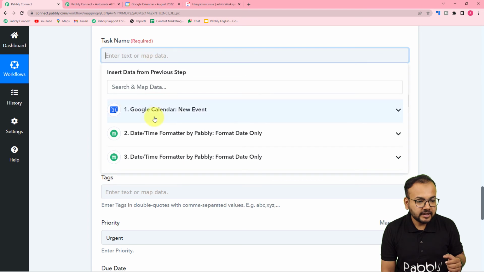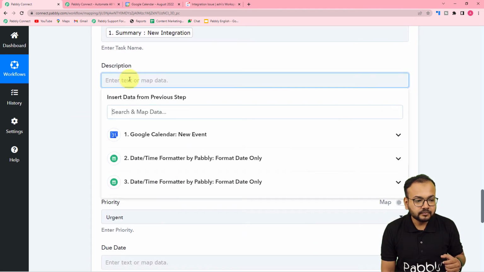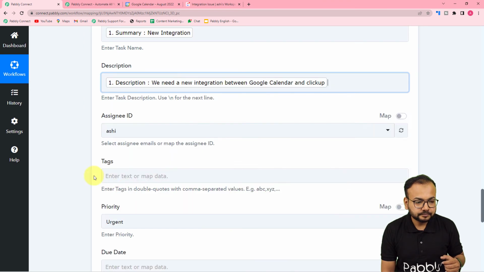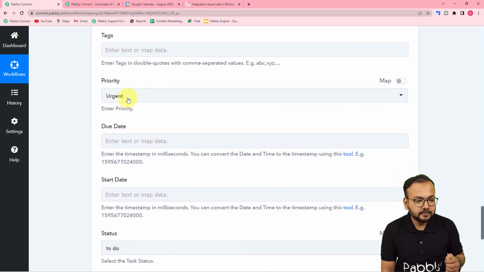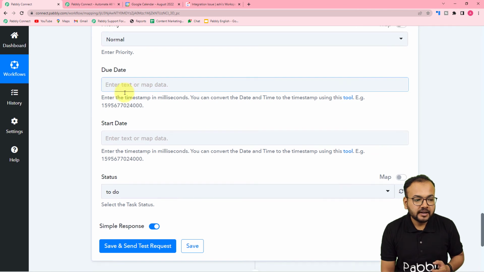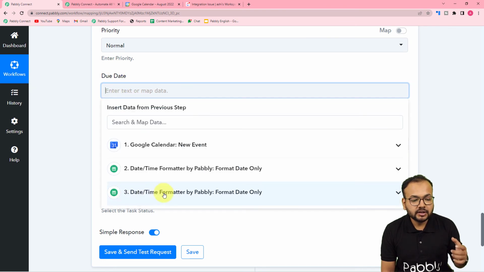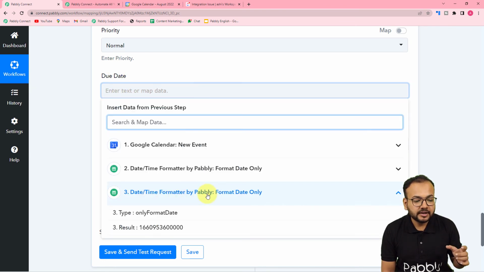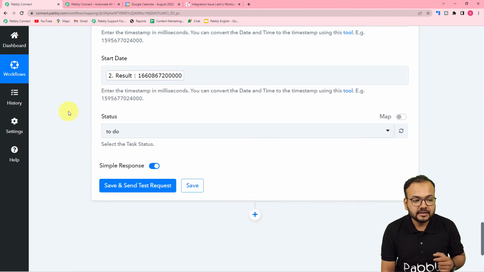And let's map the data. From the first tab, map the task name as the summary, then the description, and assign this to any of your team members. If you want to provide a tag, you can do it. Select the priority, and now we can use the timestamps to fill here in the due date and the start date. So in the due date, use the third step where we have converted the end date into timestamp. Okay, and in the start date, use the second step and map the result label.